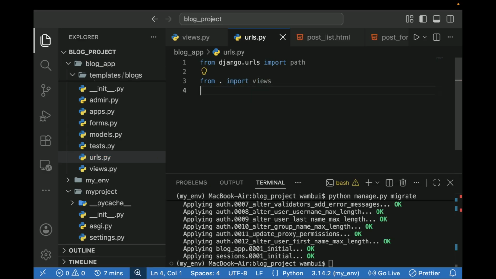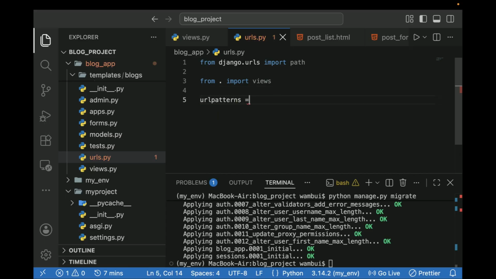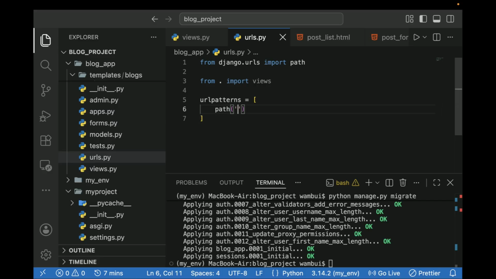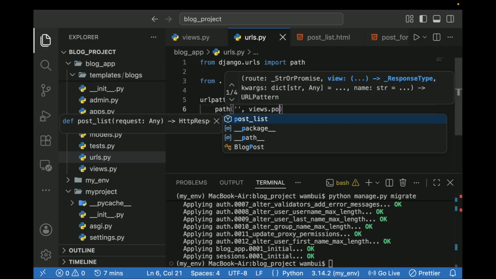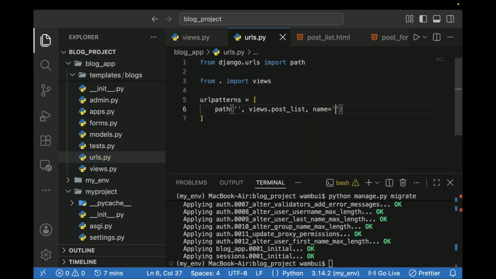Okay. Then we're going to define the URL patterns. So urlpatterns equal to, then it is a list. So we do path, then we define the different paths where we're going to view the different templates that we've created, all the different views. So when we go to localhost, I want us to view this particular view. So views.post_list, that one, like that. And then we're going to come up with a name for the URL. So it is going to be post_list.